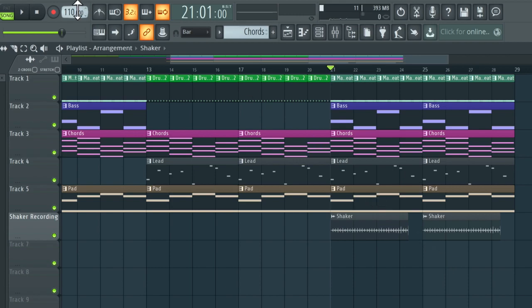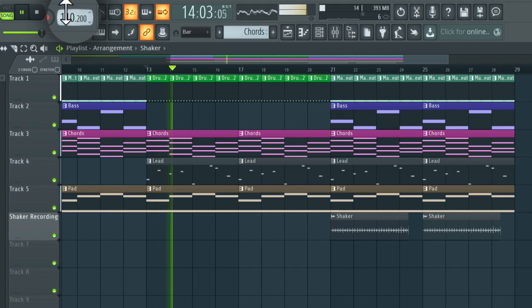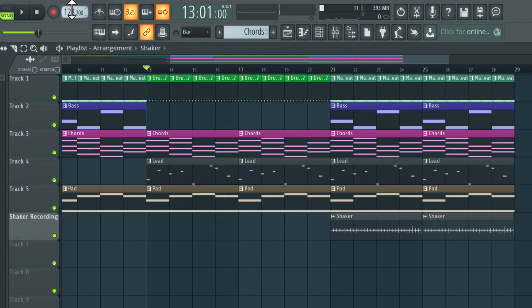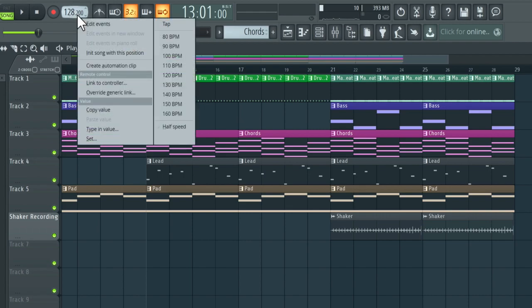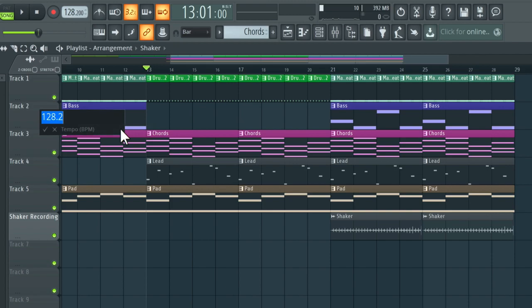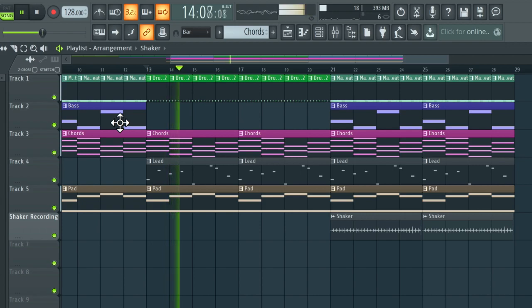So I'm just going to click and drag the tempo now to change it to a more appropriate speed. I'm going to go to a section where we don't have the shaker. 130 BPM wasn't bad, but it was just a touch too fast, so I'm going to change it to 128. So to type in an exact amount, right click, and then go down to type in value. That seems fine now, but we still have the problem with the shaker.